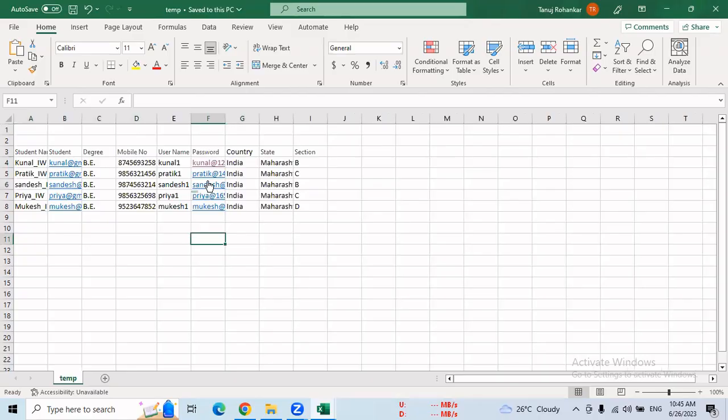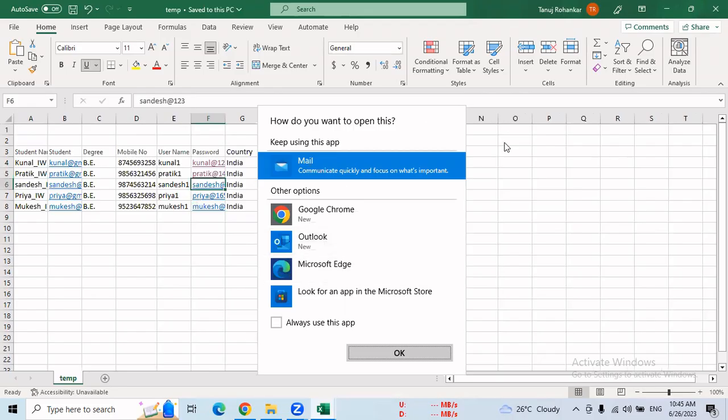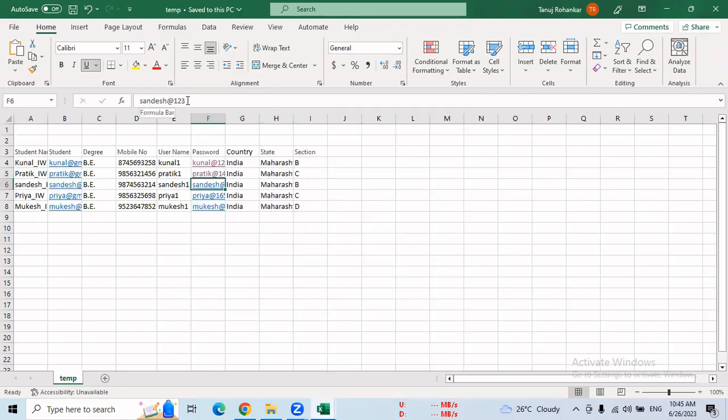If you go to this password field, right? Sandesh 123 is a large password. We do not want a password above 10 digits. So I am going to reduce this password now. 1, 2, 3, 4, 5, 6, 7, 8, and 9. So we have now converted this password into 9 digits.